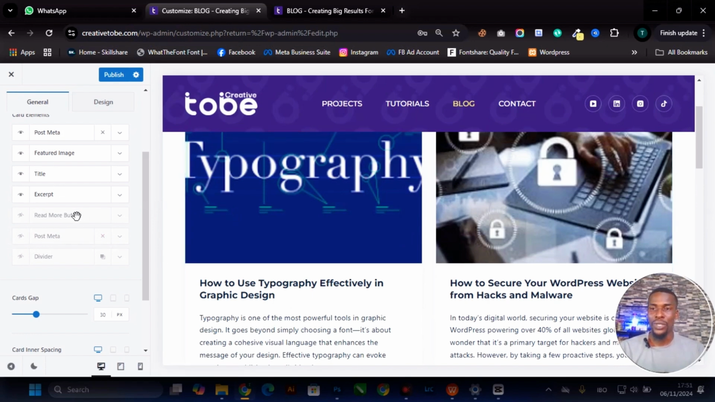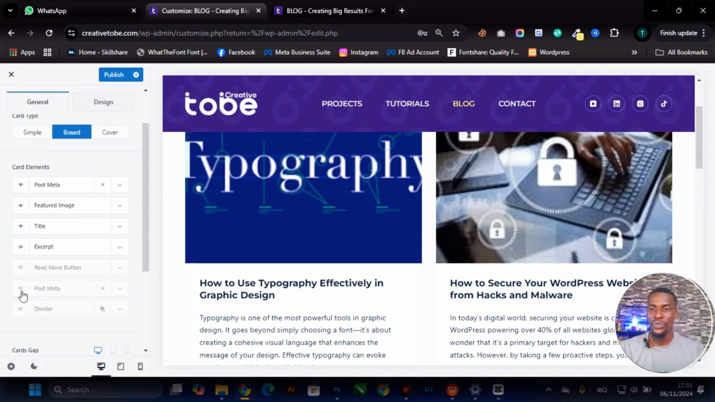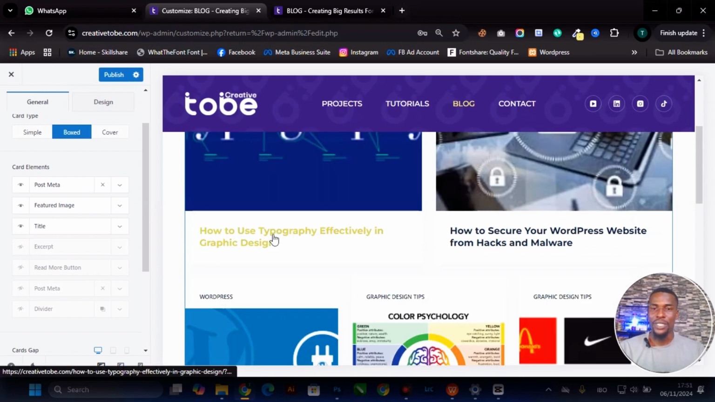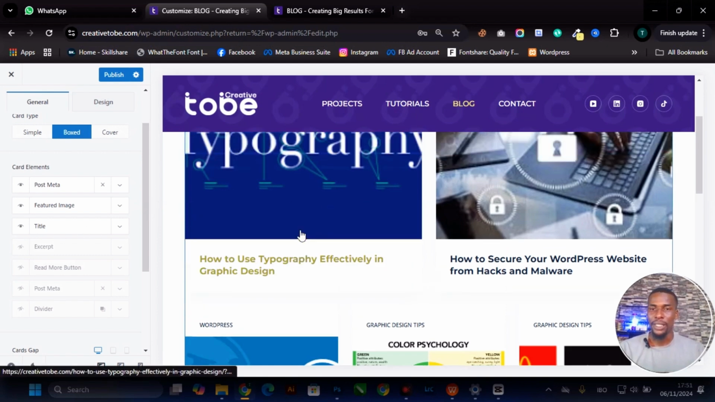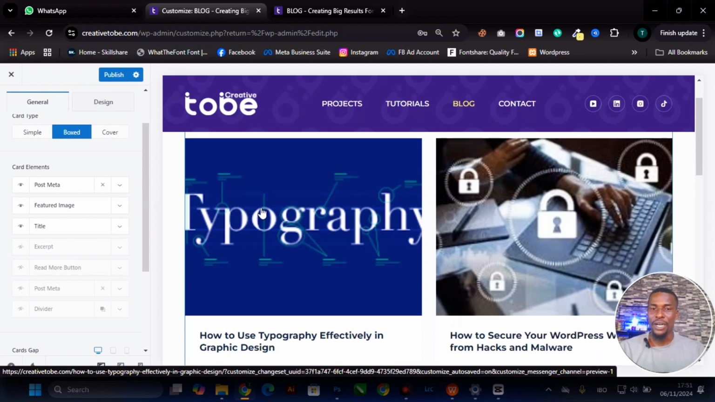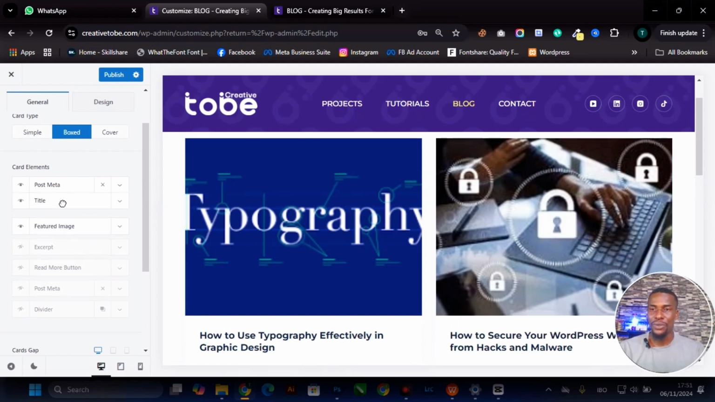So what I will do here is I want to turn off the post meta. I want to turn off the SR. I want to turn it off. I want to have a clean blog post page. So I will turn it off, and okay, it's looking good. Maybe I will still take my title here.